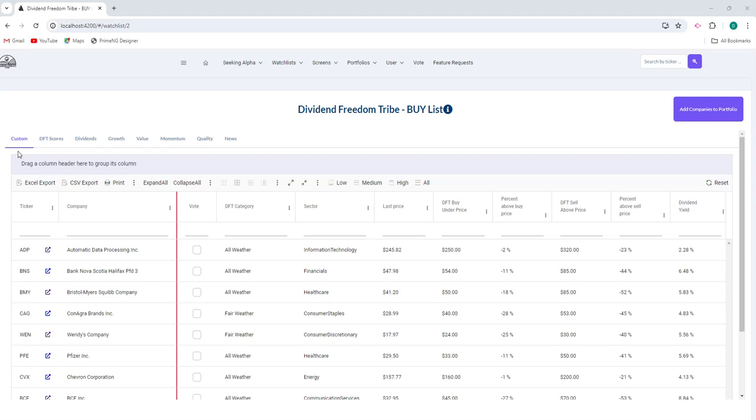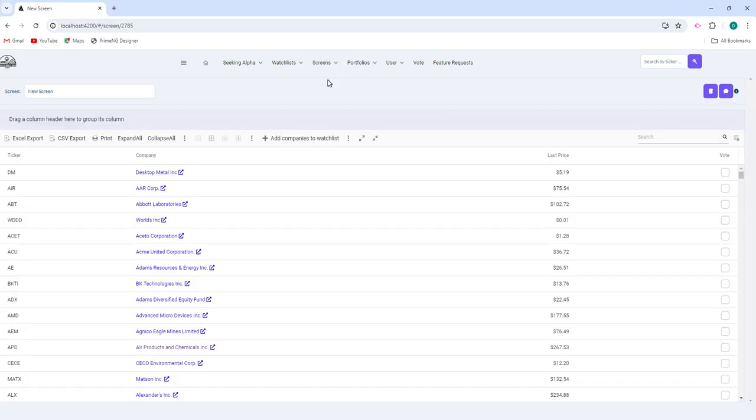In this short video I'm going to show you how to create a new screen using the functionality within the DFT Ninja application. To create a new screen, click on the screen menu button and then select the option Create New. By default the application gives the name of New Screen to your screen.